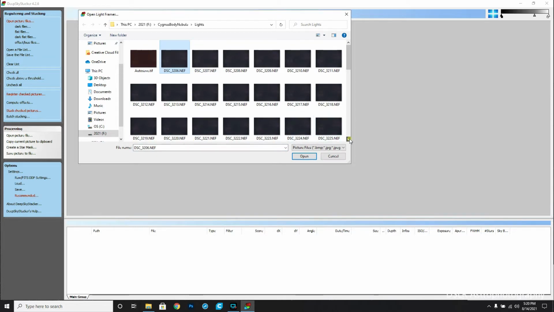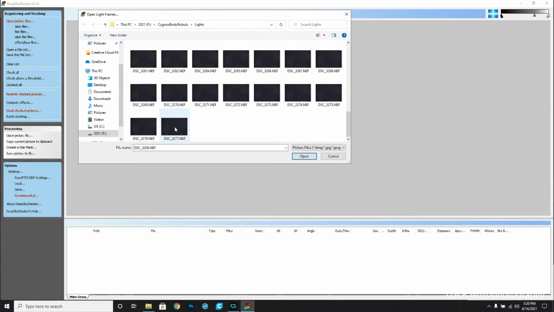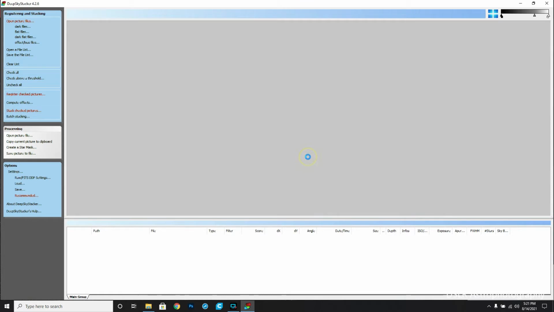What I will be doing is selecting all of the images of the target. Now, before I put these into this folder to use for Deep Sky Stacker, I had already proofed each one of the images to get rid of any images where for whatever reason I had some stars streaking across, or just the image didn't look right, or possibly a cloud came into the field of view. So these are my good images. I've already proofed these. So as you can see, I've selected all of them, and this is my Cygnus body nebula, and these are my lights, the actual images of the nebula. And I'm going to click Open.